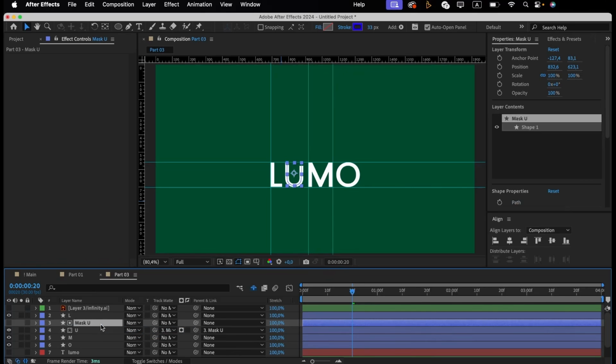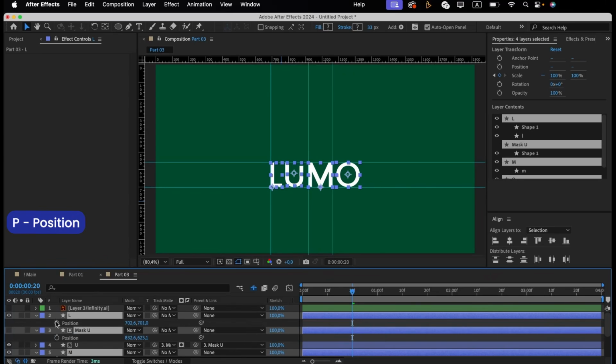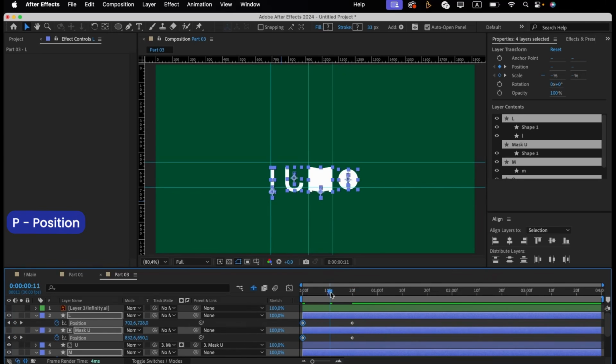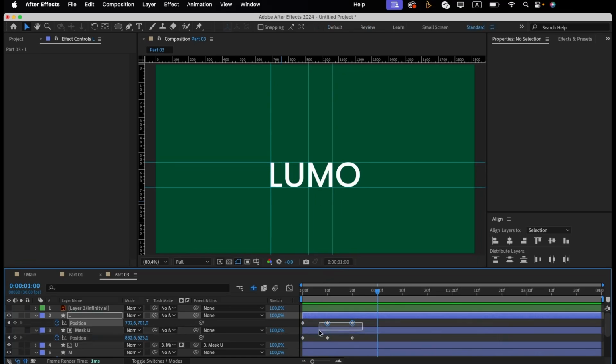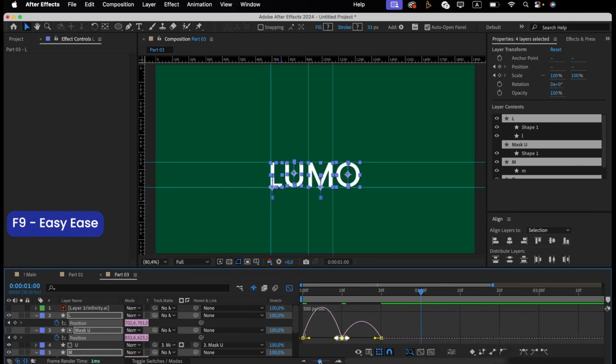Next, parent the U layer to the Mask U layer. Select all the light blue layers except U, press P to open position, enable a keyframe at frame 20, and at frame 0, hold Shift and press the down arrow 3 times to move the shapes downward. At frame 10, move all the shapes upward a bit. Select all the position keyframes, press F9 to easy ease, open the speed graph, and adjust the curves to match your animation reference.